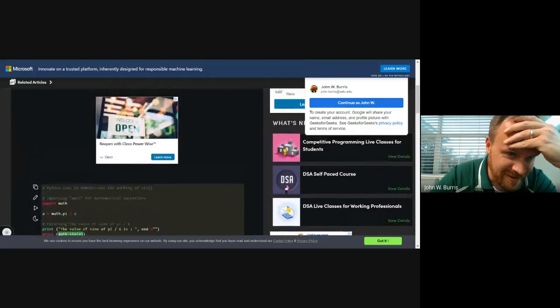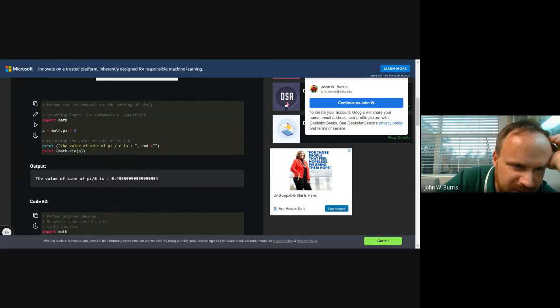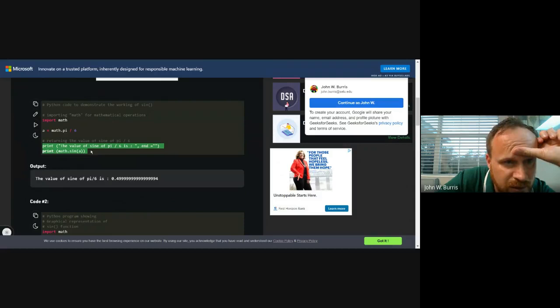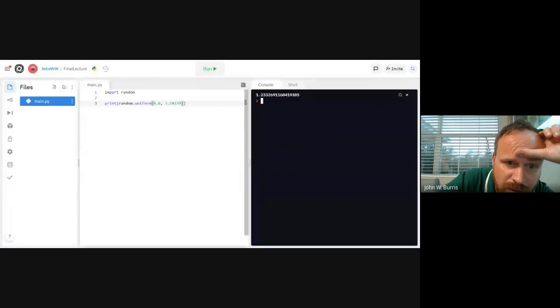So this says import math, A equals math.pi. And I don't understand this print statement with what I've taught in this class. So I don't think we got it. Okay, let's just copy this. Let's just copy this. And I'm just going to hit Control V here.